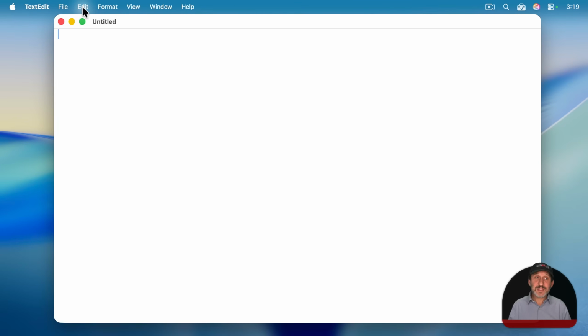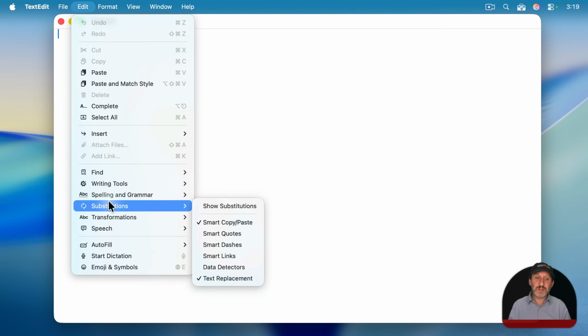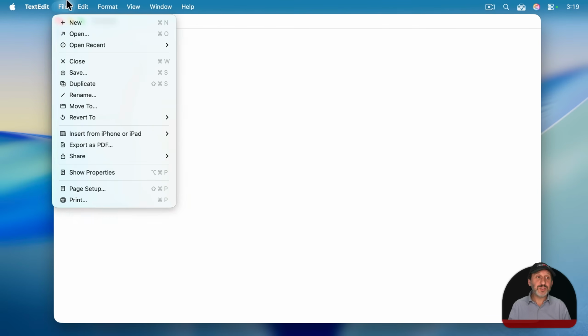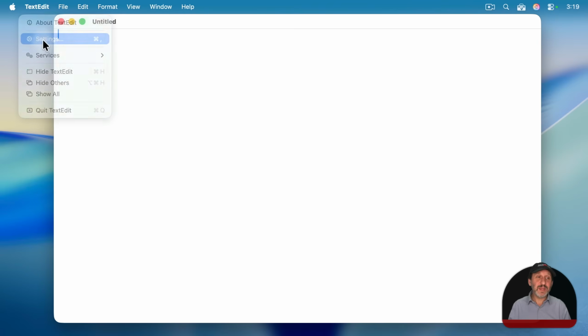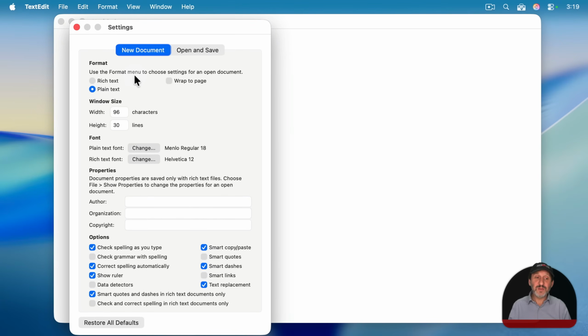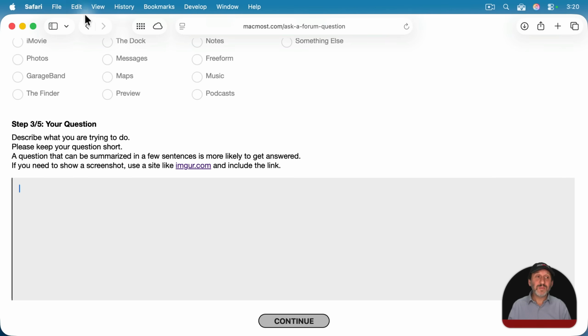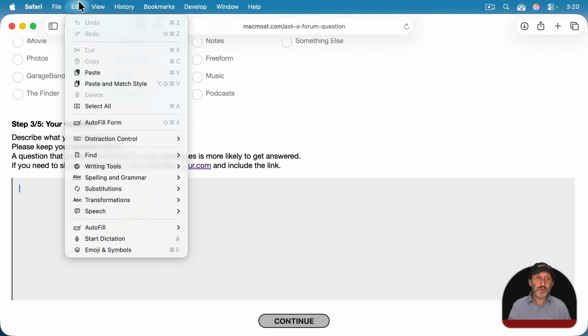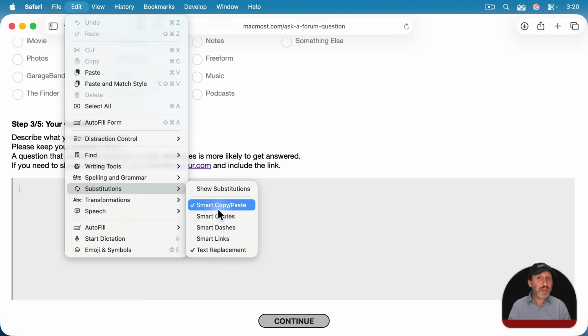Here we could see in TextEdit, you also have under Edit Substitutions the Smart Quotes option, and you have in TextEdit Settings, you've got that right here as well. In Safari, you won't find it in Settings, but you will find it in the Edit menu under Substitutions, as long as the page you're on actually has a text input field.